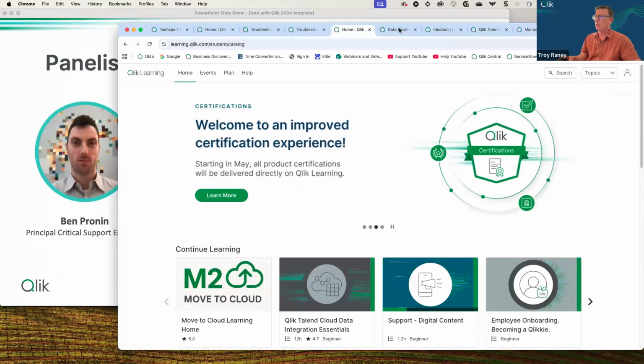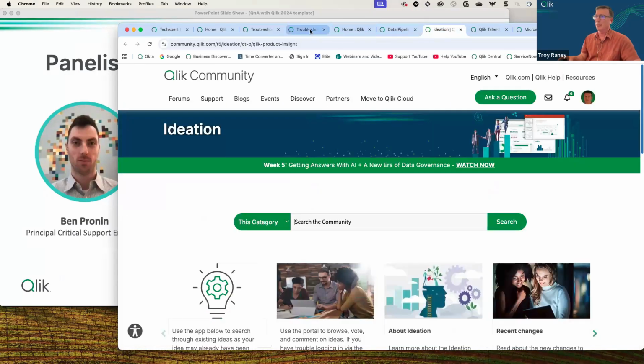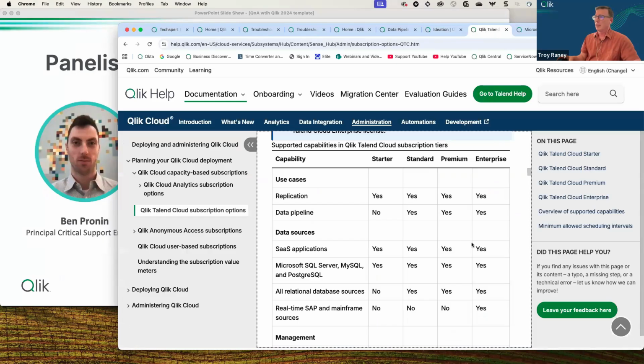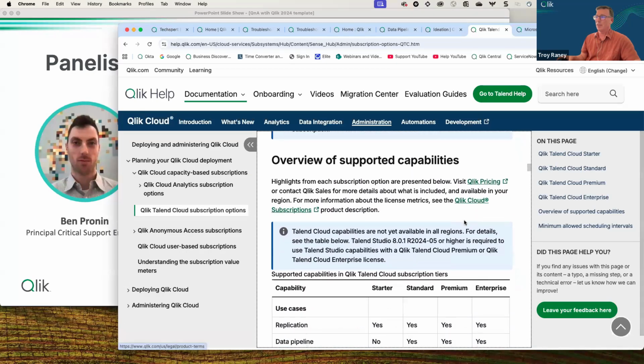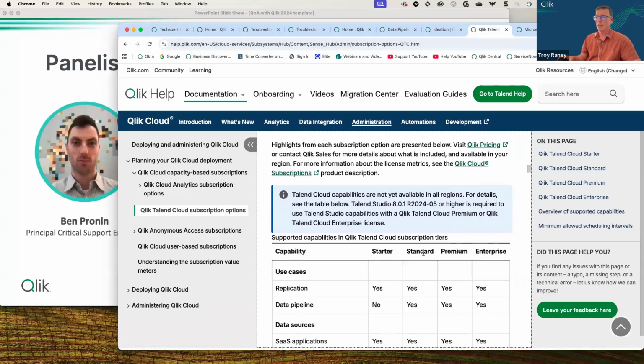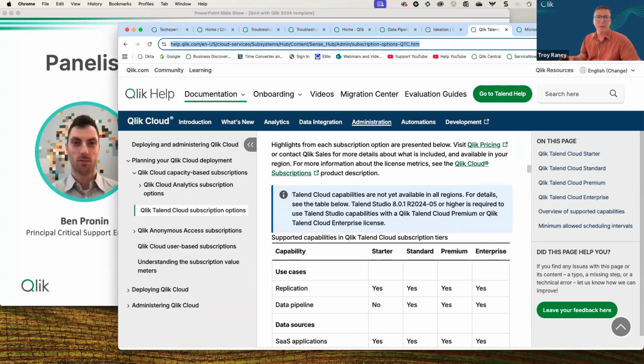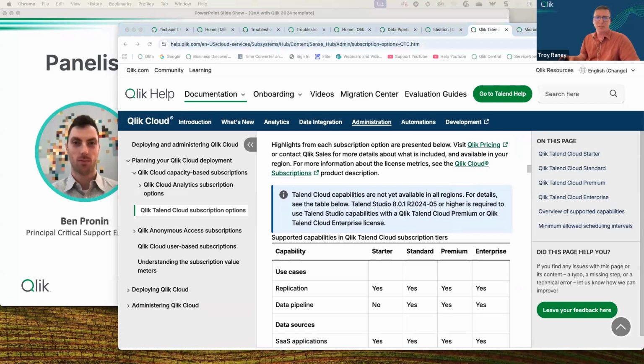I tried to find a page ahead of time, and then I lost it. There's a page here that breaks down the differences of the tiers between starter, standard, premium, enterprise. I realize that doesn't quite apply to the question, but it is a helpful link, so I'll just share that with you. And next question.